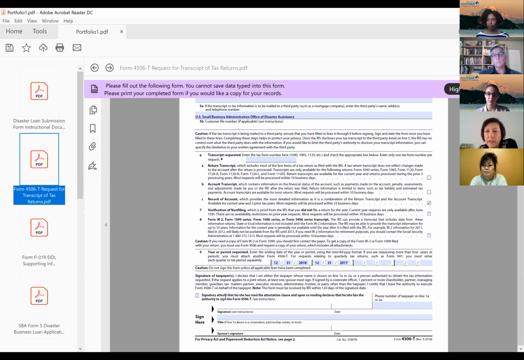If you are completing this for a business, then all the same information I told you at the top is the same, okay? At the bottom, underneath your signature, you need to put your title as it appears on your tax return. Okay?